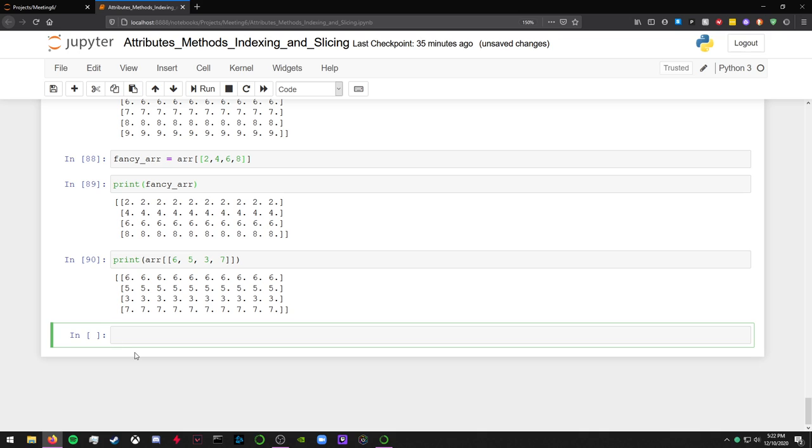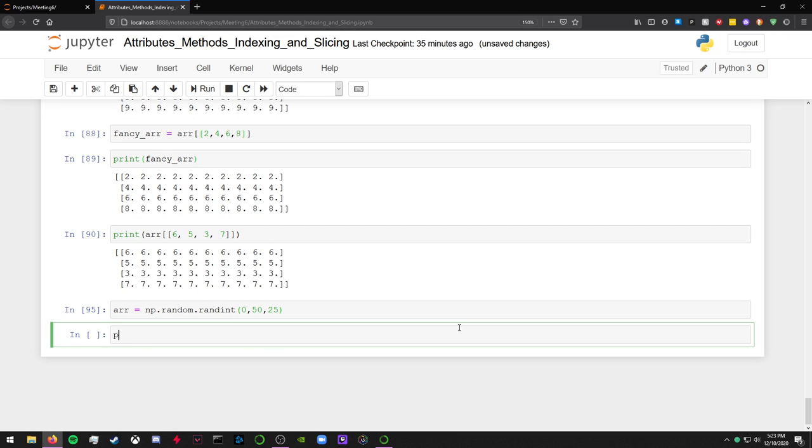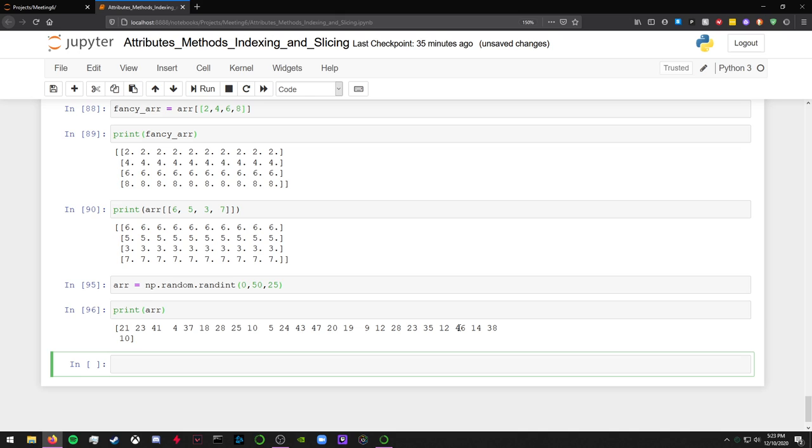So now that that's all aside, we can go over selection real quick because we only have 8 minutes left, but there's not much to go over. So let's redefine r is equal to numpy.random.randint 0 to 50, 25. So there's going to be 25 values. Pretty standard.